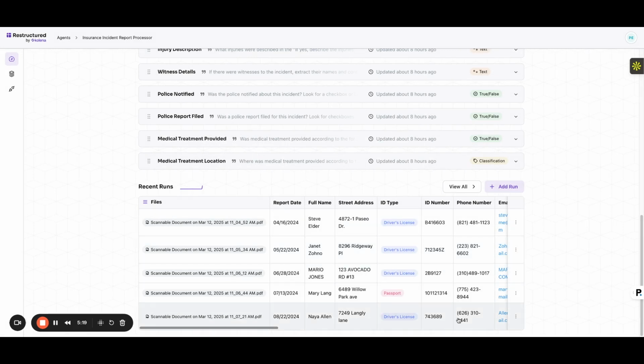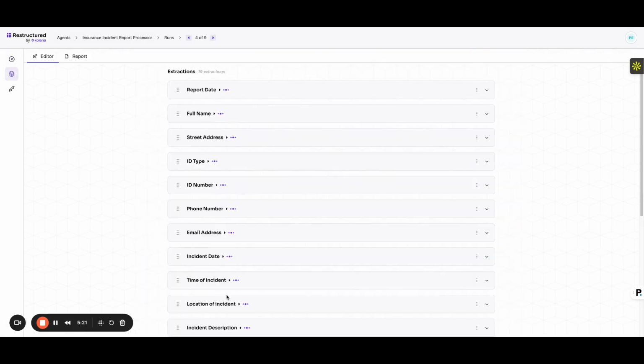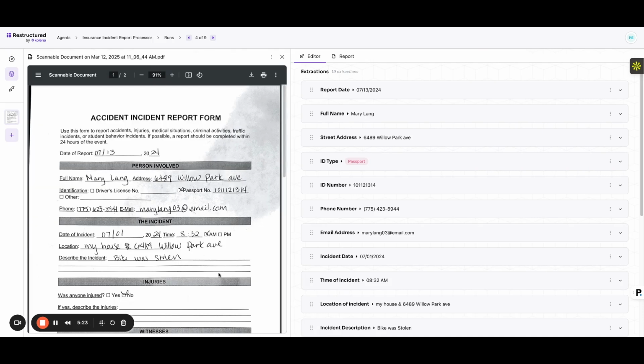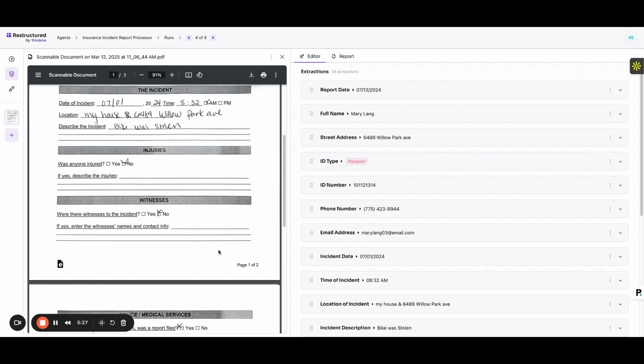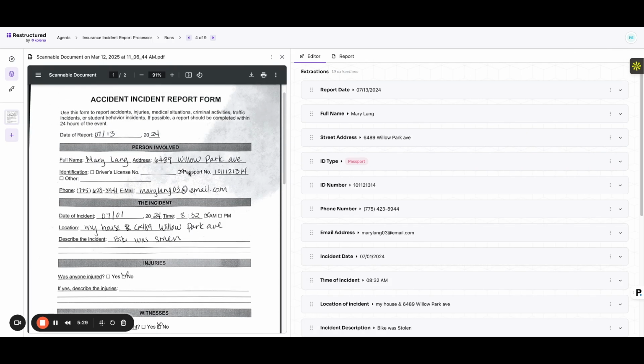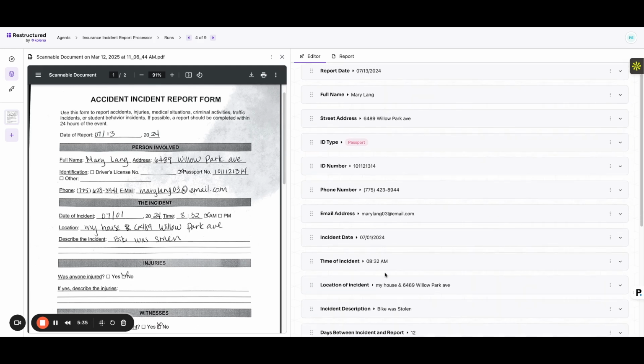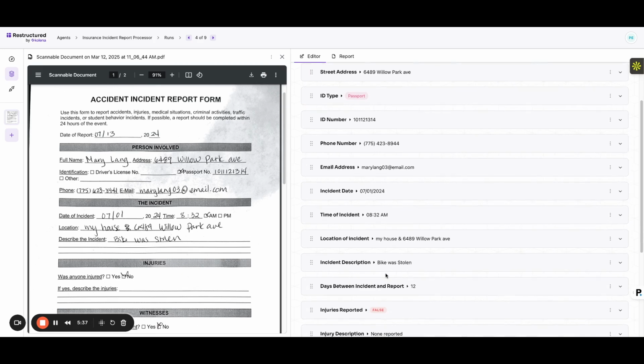But let's click into somebody else. Let's look at Mary because she has a passport as opposed to a driver's license. Poor Mary got her bike stolen. So sad for her. But yeah, you can see here she clicked passport, identified as passport. And every time you upload a document, it will automatically extract all this information for you.